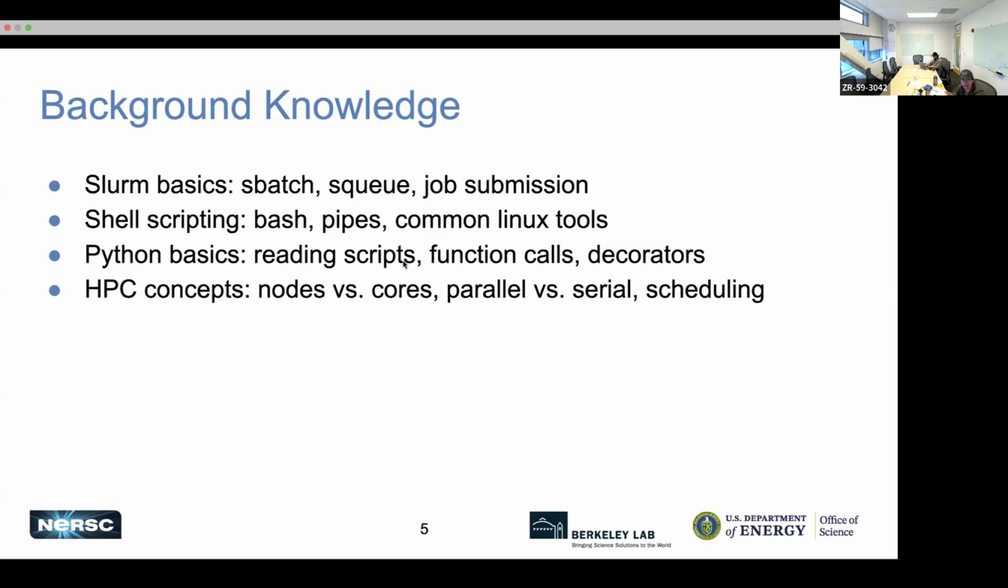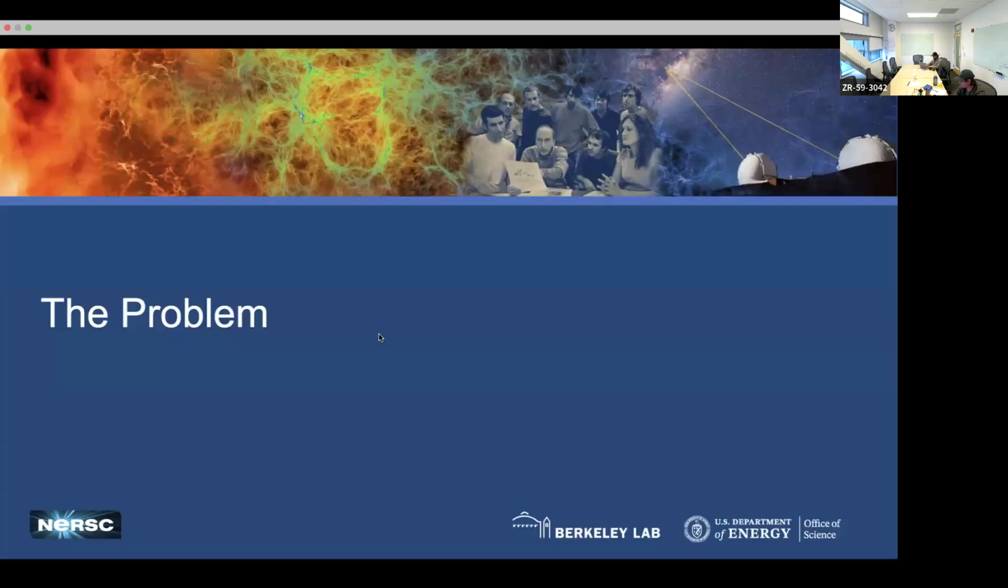And some broader HPC concepts we're assuming you already know. What's the difference between a node and a core? What's the difference between running things in parallel versus running them in serial? How does batch scheduling actually work? What's the point of it? What's being subject to batch scheduling going to do to your work?